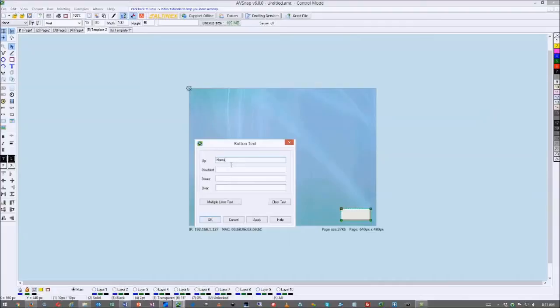Now notice that you can actually have different text depending on the state of the button. So if the button is up, it says home; if it's disabled, if it's down, or if I have mouse over the button, you can change the text. You can also put multi-line text if needed. In this case, I'm just going to make it the same. If you say OK, it will put home. If you double click, you see it's automatically populated, all of them with the same name.